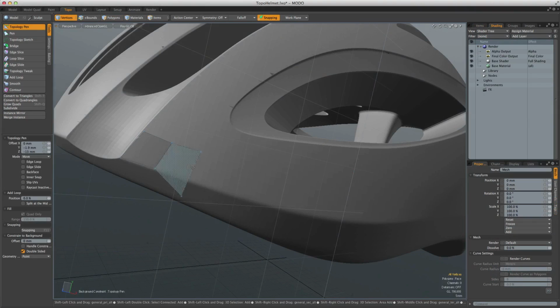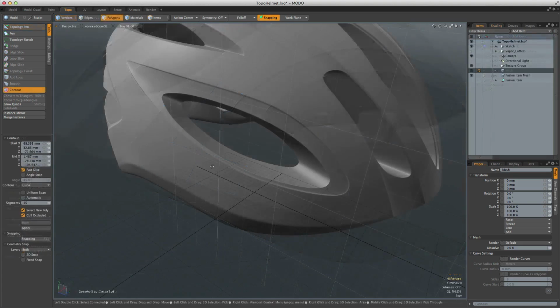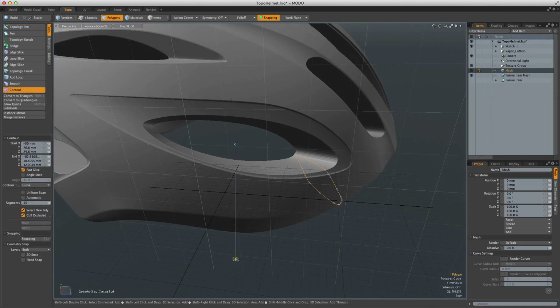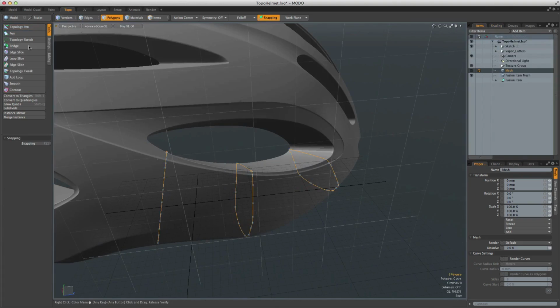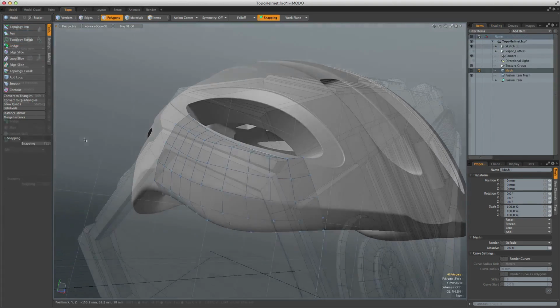Many tools use constraints by default. For example, the topology pen allows you to move, extend, slice, slide and delete elements when building a surface on top of another object, and along with the contour tool, which helps you to quickly bridge tubular elements of an object, forms the backbone of a powerful retopology toolset.